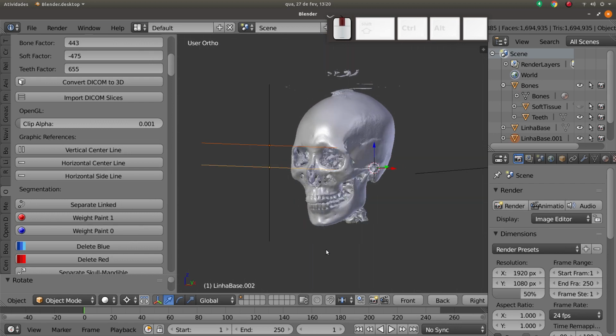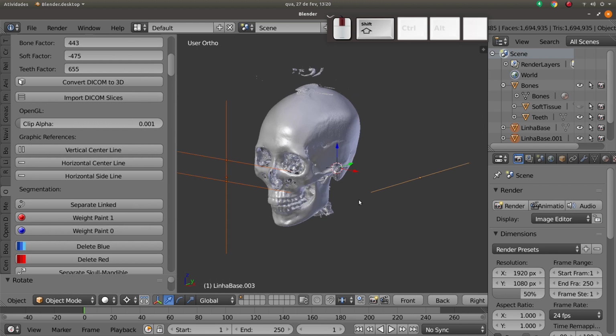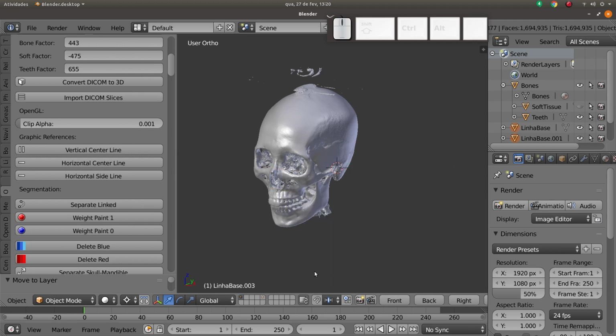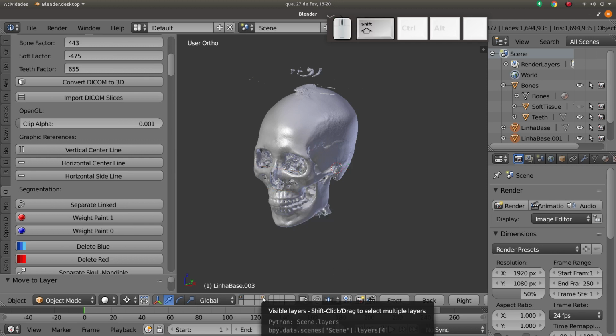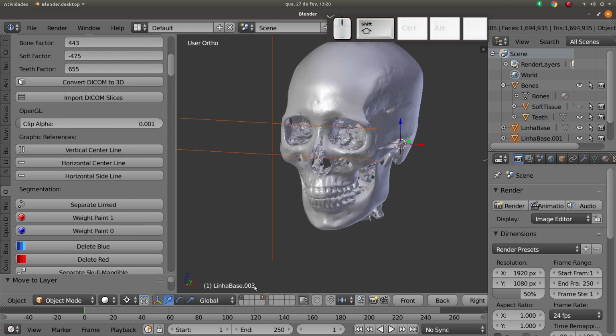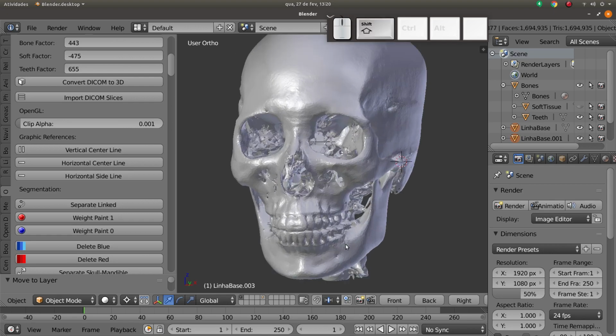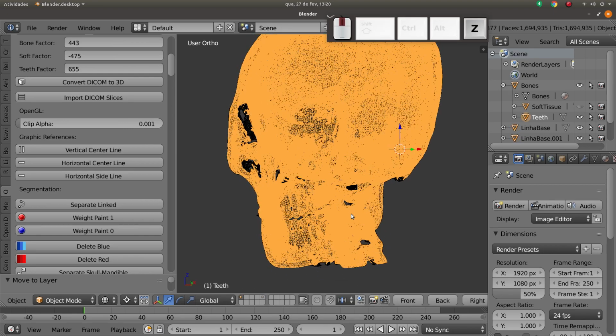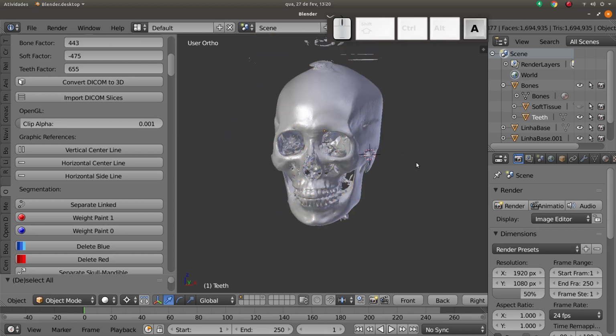If you want, you can select these lines after you align it, and you can put them in another layer. I will press M and put them in this layer. If I click Shift and click here, you can see the two layers at the same time. I'll click again, and now we have to start to segmentate this object.